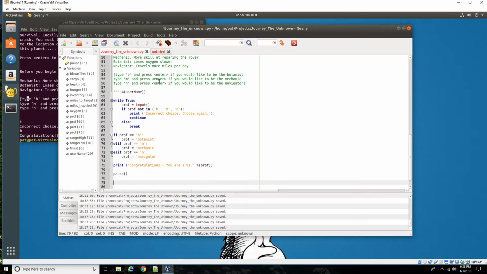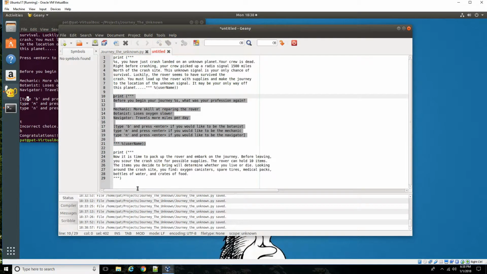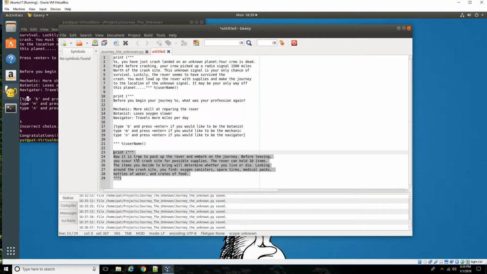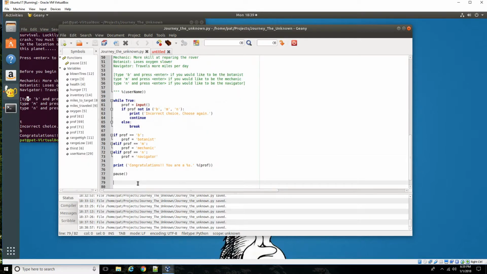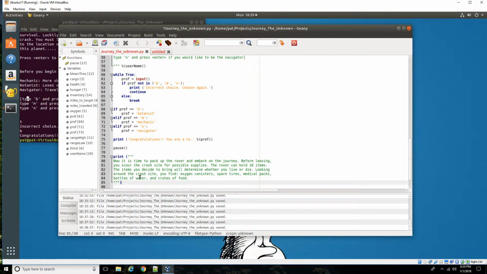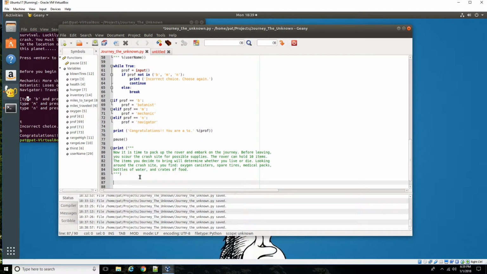So the next I have another block of text here. Let me grab that over here. This is where they're going to load up their inventory. It says here, now it's time to pack up the rover and embark on the journey. Before leaving, you scour the crash site for possible supplies. The rover can hold 10 items. The items you decide to bring will determine whether you live or die. Looking around the crash site, you find oxygen canisters, spare tires, medical packs, bottles of water, and crates of food.